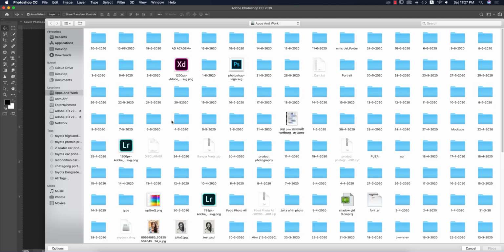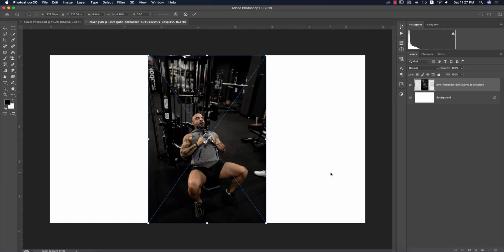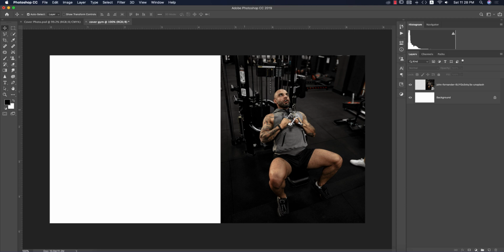Suppose this one is the photography of your gym. That means this type of photo, or you can download this type of photo from any kind of stock download websites, and hit the tick button. And after that, press Ctrl T or Command T and make it a little bit bigger and set it in this portion. And after that, you are getting the exposure like that. And this portion, you need to change the color.